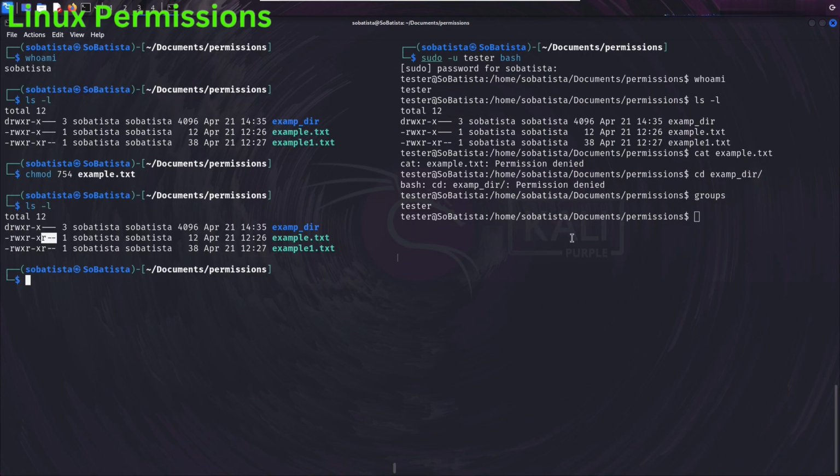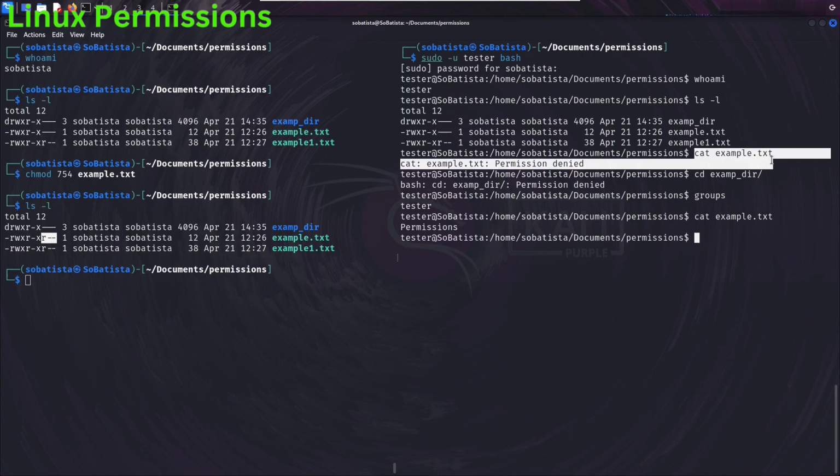So let's read the file as a tester. We go to tester bash, we insert the command cat, and then example.txt. And as you can see, we can now read the file example.txt, okay? Before we couldn't do that, as you can see here, but now we can, because we gave the group permissions the permission to read.